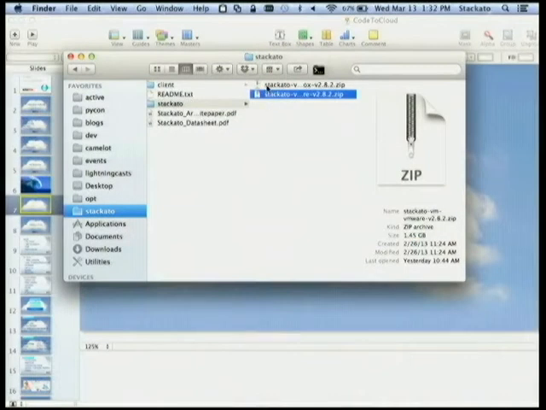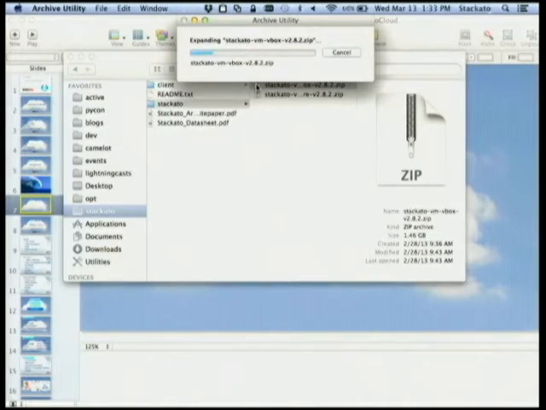So let me show you how this works. Here's the contents of this USB stick. We're going to choose VirtualBox. I'm just going to unzip this thing. It's got four or five files associated with it. I'll unzip it.